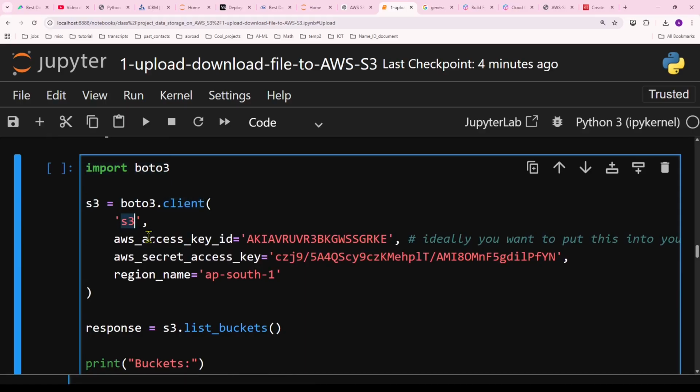So specify S3, enter your AWS access key ID. This is my key, the one I just created. Then also insert your AWS secret access key. This is the secret access key I just showed you a minute ago. And then region name. In my case, the region name is AP South 1. So I'm using AP South 1.